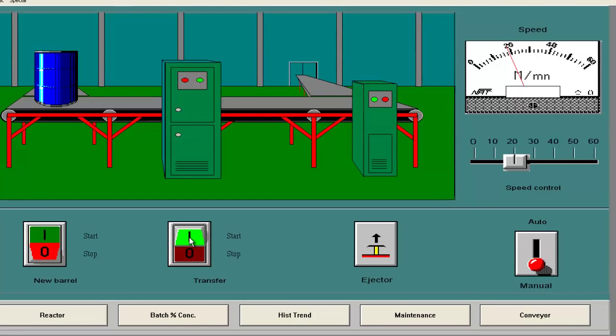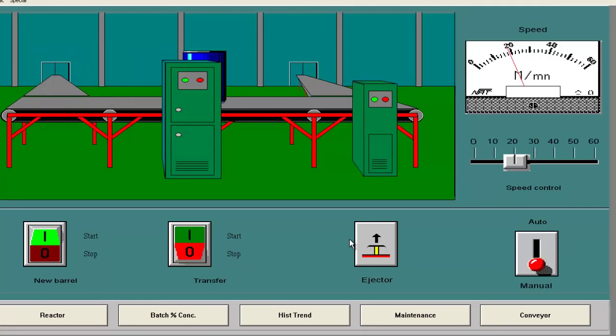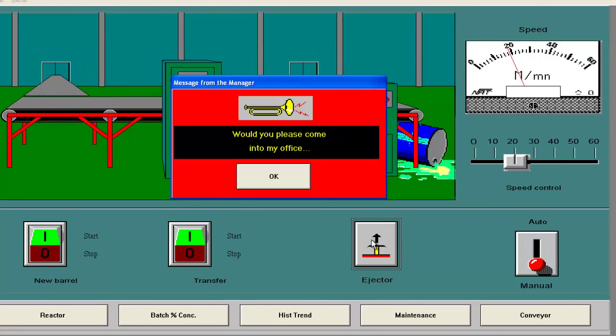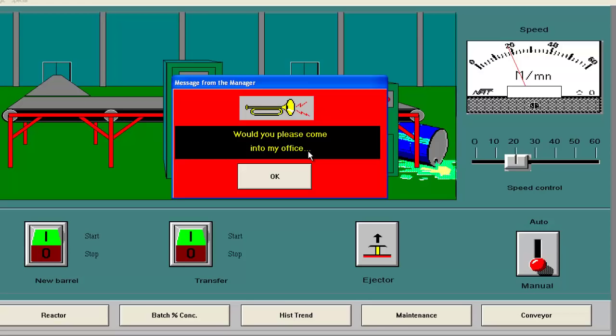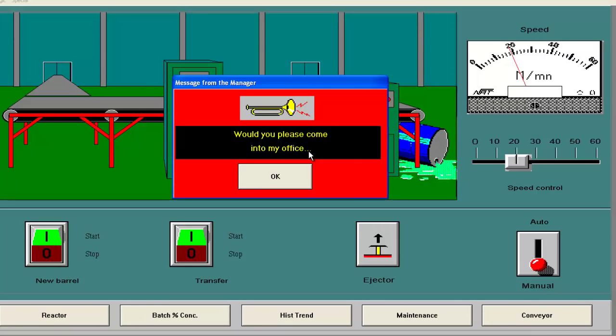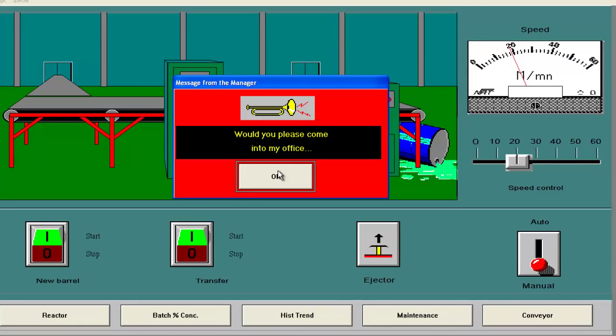I will take a new barrel, then I will transfer it, and I have failed to eject. The oil from the barrel will spill over the ground, and automatically a message from the manager comes: would you please come into my office. That means it is to the operator who is operating the whole system. The manager will see the whole system with the use of SCADA from anywhere with the use of the networks.